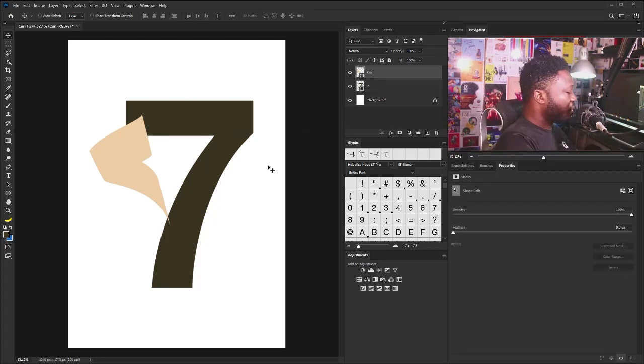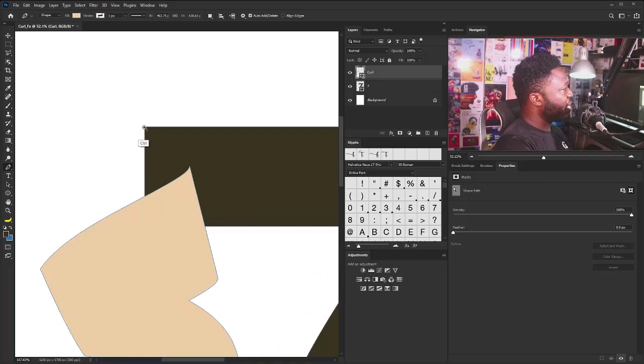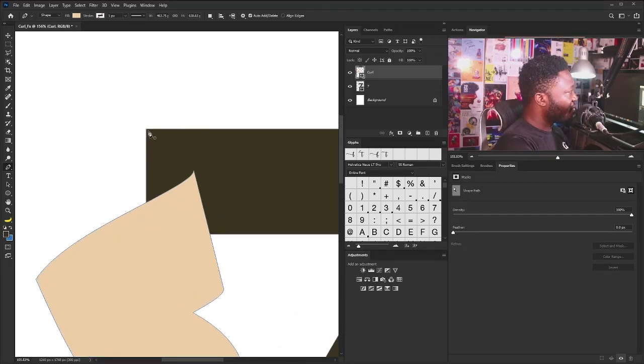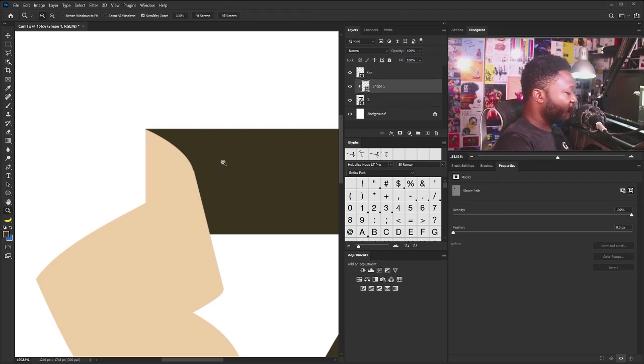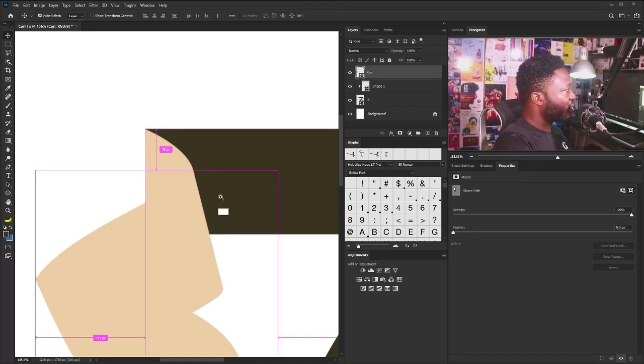So I'm going to click on the pen tool and I'm going to zoom in, and I'm going to start from here like so, and I'm going to just drag this. This should be inside the figure, so I'm going to hold down Alt and click to put it inside the 7. Move this out a bit, then move this in a bit like so.